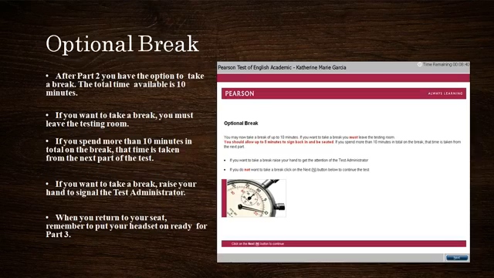So, the optional break is going to come after part 2. That will be your reading section. After the reading section you will get an optional break, and what you can do, if you want to take a break, you should raise your hand to get the attention of the test administrator. But if you don't want to take a break, then click on the next button below to continue the test.